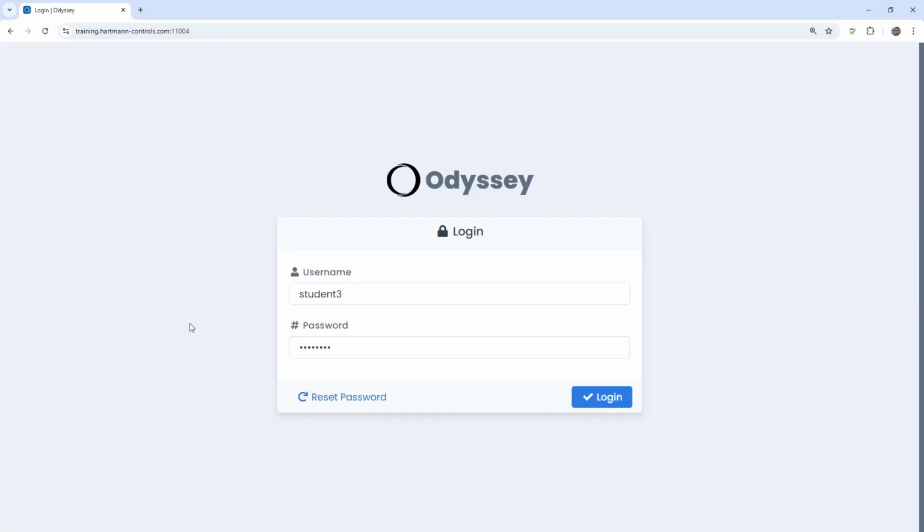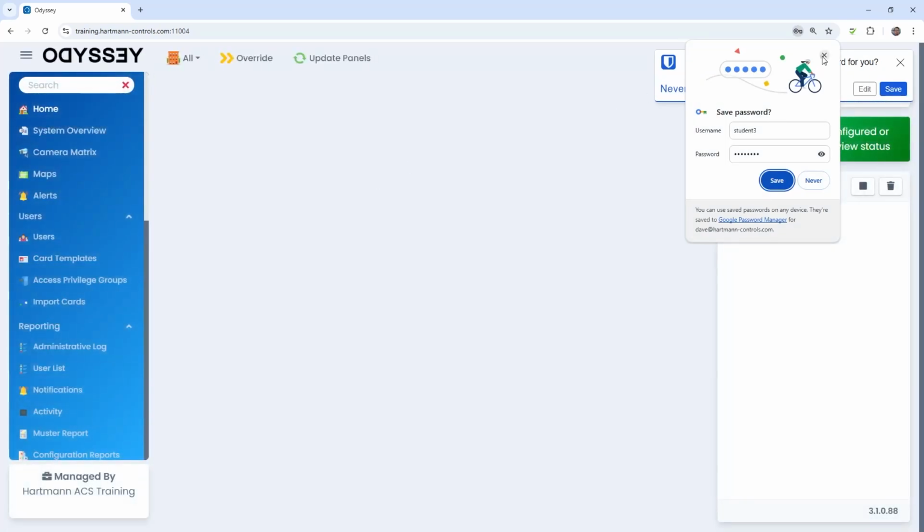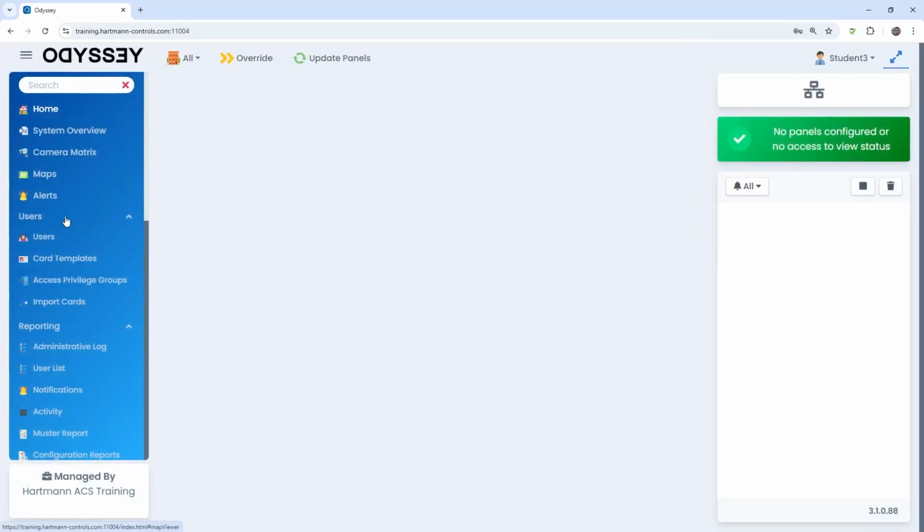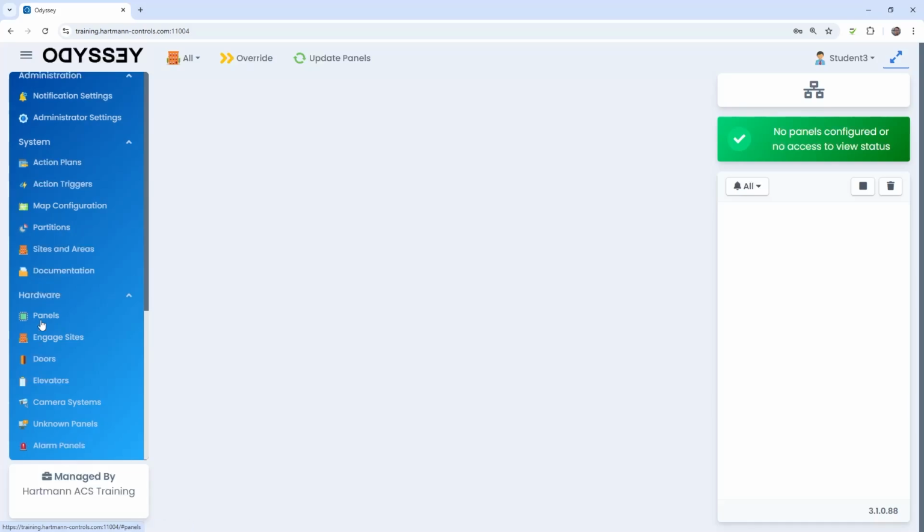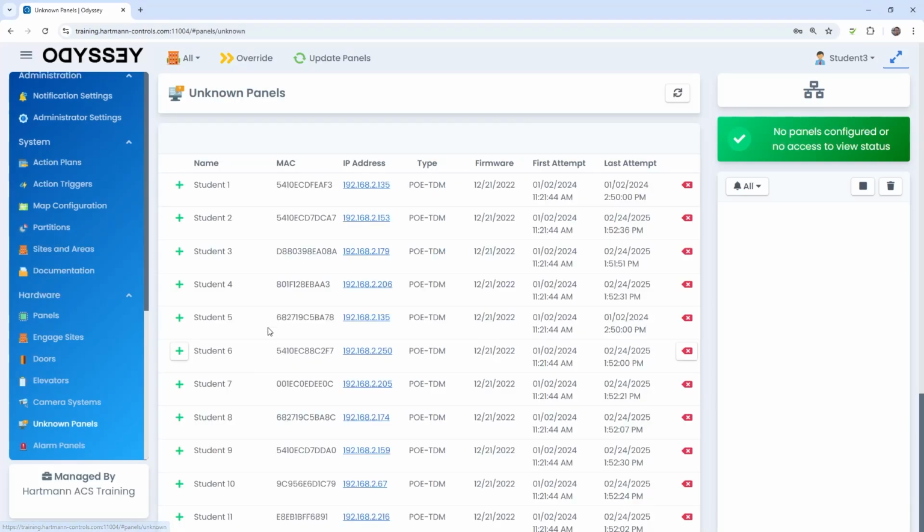So let's go ahead and give that a shot here. So we're going to click login. And from the sidebar on the left-hand side, we're going to scroll down to unknown panels. I'm student 3 today, so I'm going to use the student 3 panel. So just going to push the plus button next to it here.